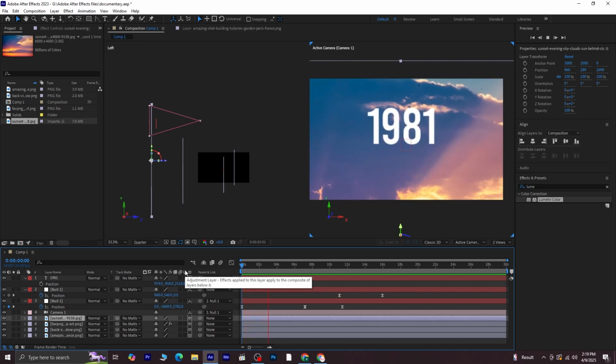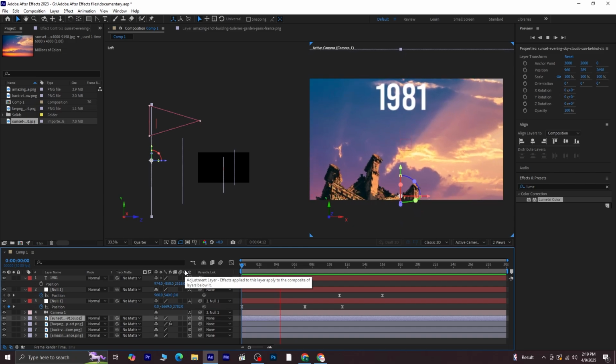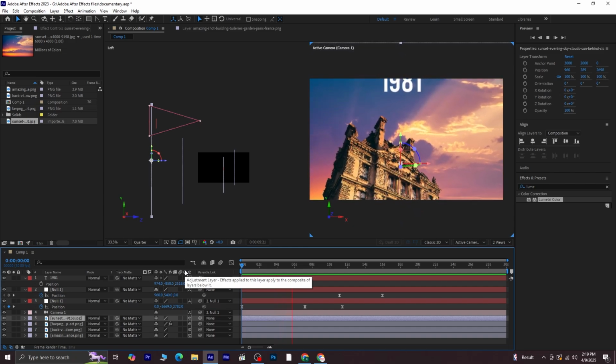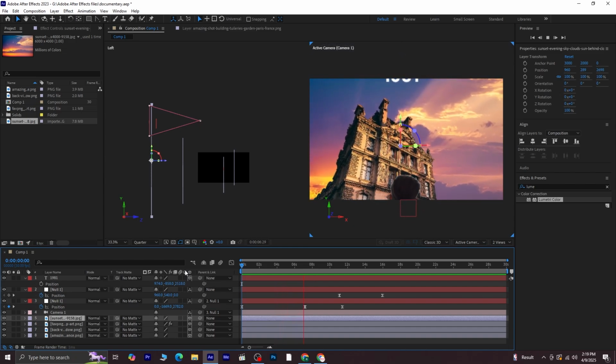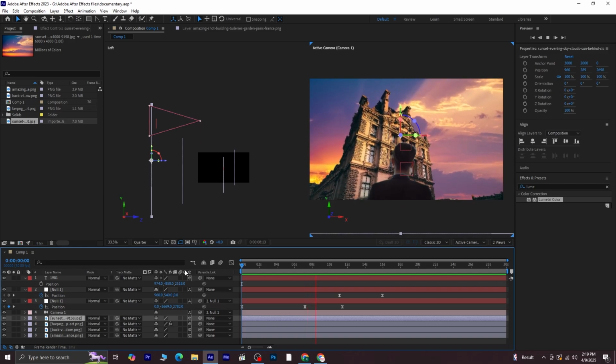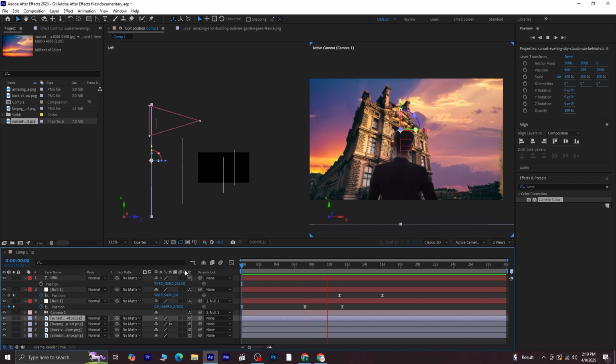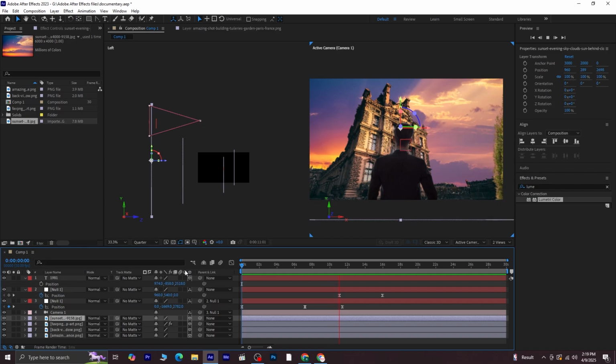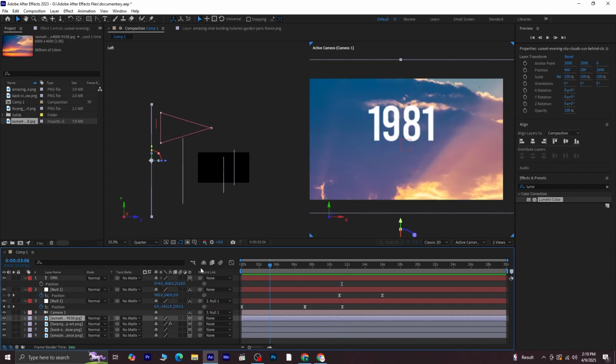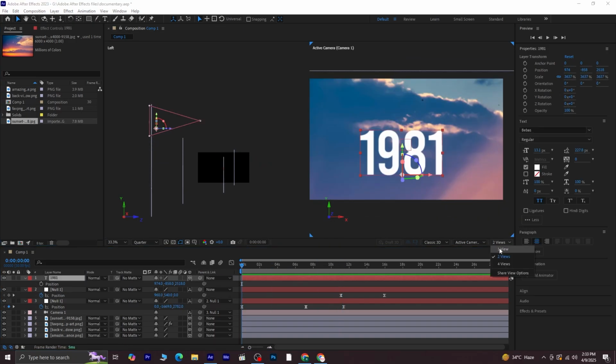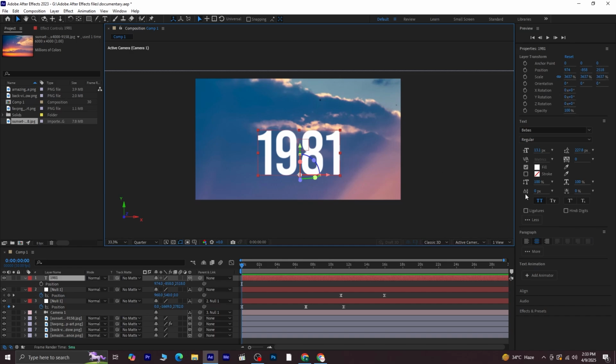Once the position feels right, preview the animation again. Perfect. It's sitting in the scene just the way we want. Now we're ready to animate the text, so let's do that next.